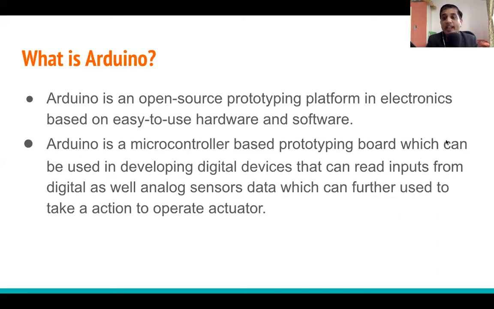So Arduino is an open source prototyping platform in electronics based on easy to use hardware and software. They have made their own language. Actually, in the background, the language is C++. All the syntax is C++ based, but the front end is not C++. The front end is the Arduino language, and the back end is the C++ language.